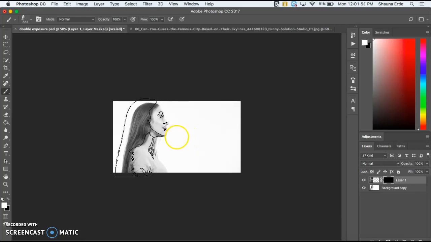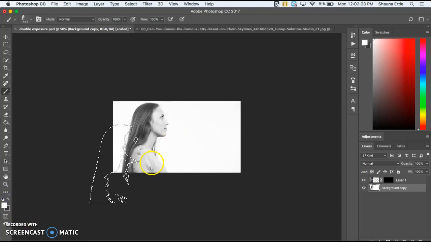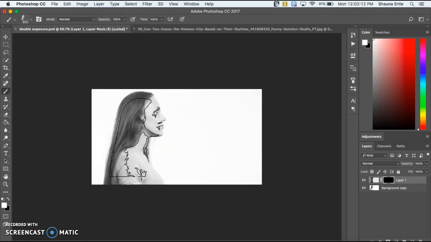I already have this image created as my brush, but if you don't, just hide that top layer, click on your background, go to Edit, Define Brush Preset to create your brush. Now you're going to want your color set to white with this brush. And again, make sure you're on your mask layer. Make sure that opacity is set to 100.